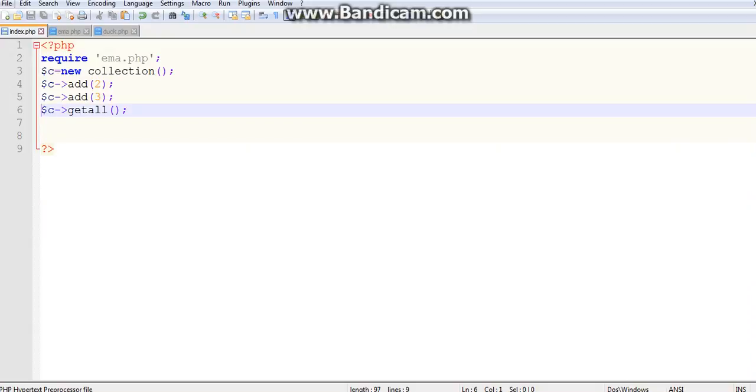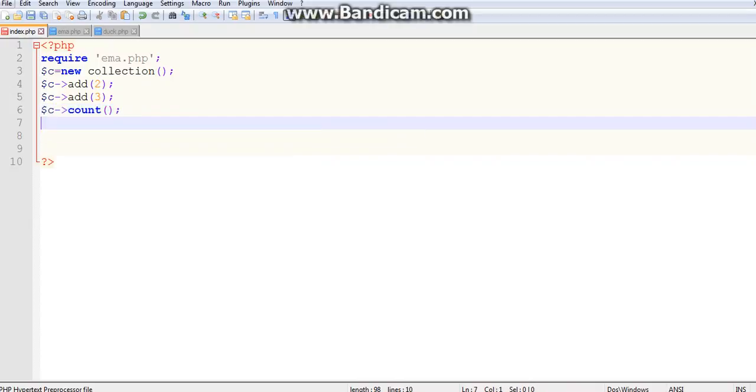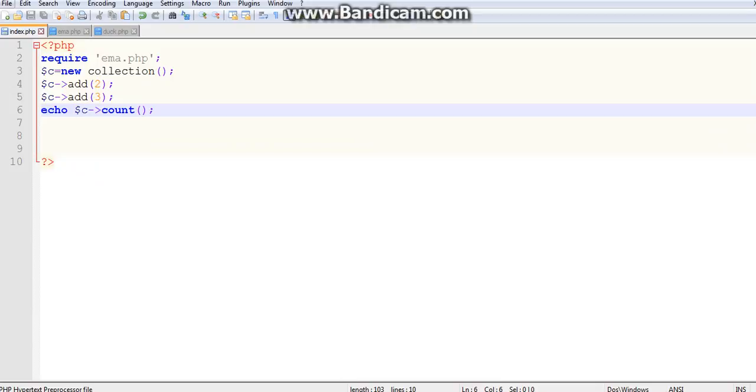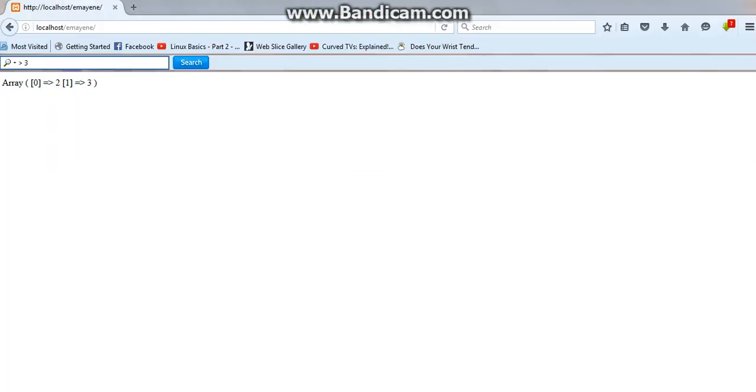So let's come here and call this method. I don't need this getAll because I just know what's happening, and let's call this method called count and echo this out. It's supposed to return 2 because I have 2 elements in my array. So let me reload my page. It will display 2 here. So this is what an interface does.